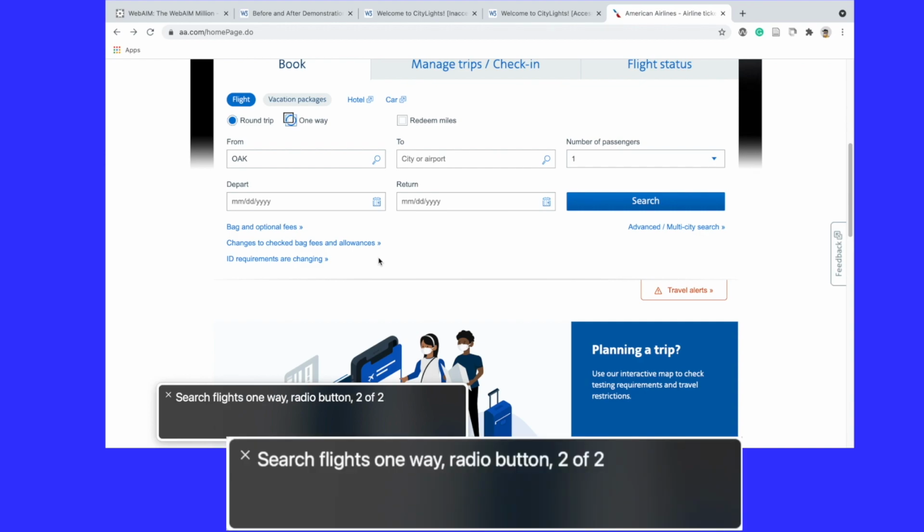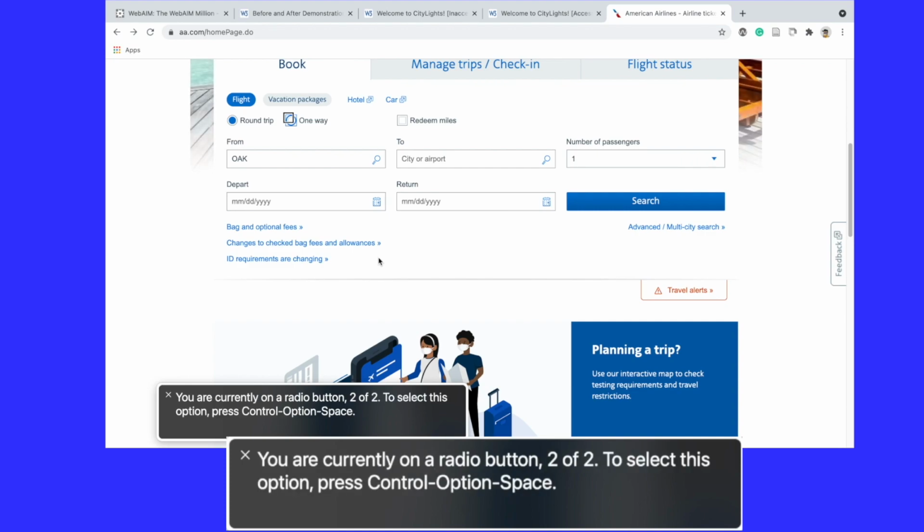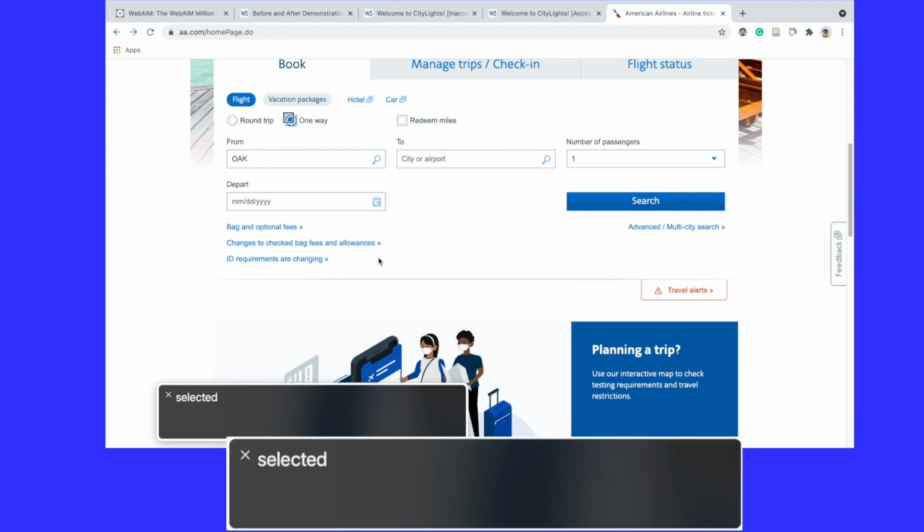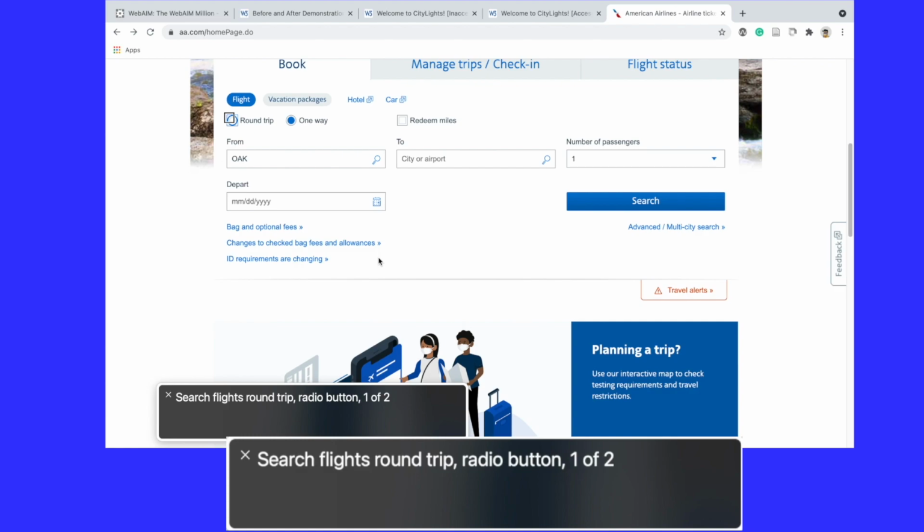Search flights 1 way. Radio button. 2 of 2. You are currently on a radio button. 2 of 2. To select this option, press Control Option Space. Selected. Search flights round trip. Radio button. 1 of 2. You are currently on search flights 1 way. Selected. Radio button. 2 of 2. You are currently on a selected radio button.